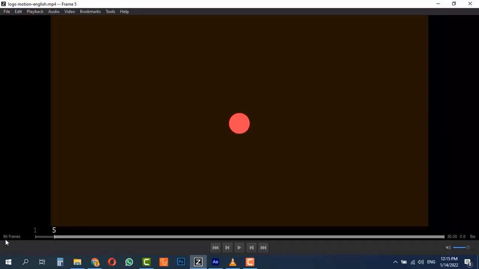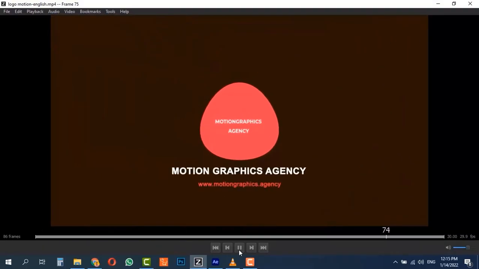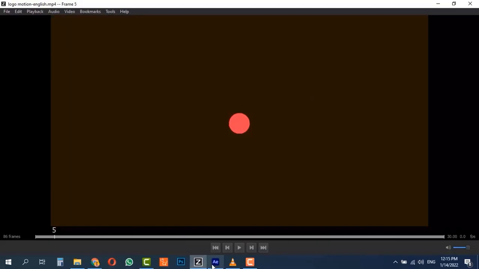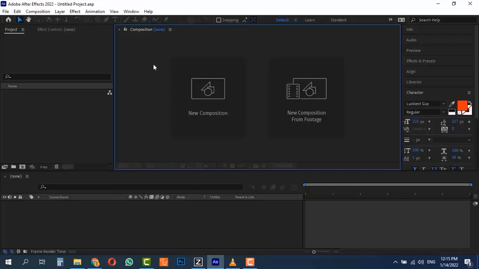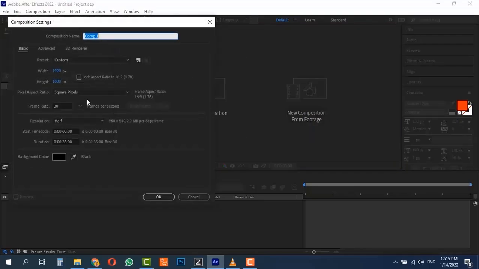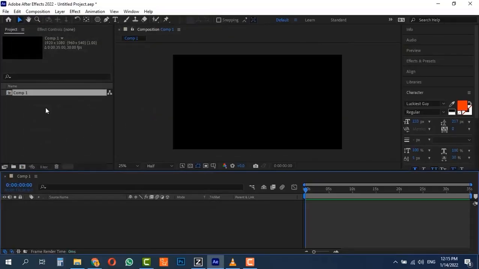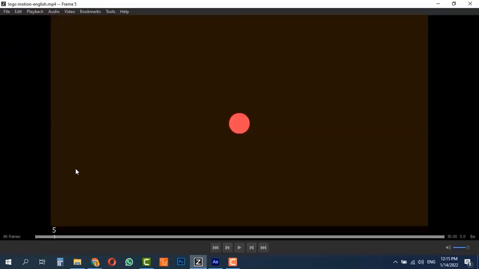The whole video is 86 frames and the frame rate is 30 frames per second. Based on this information, we create a new project in After Effects. First, we specify its size. I choose 1920 and 1080 for Full HD. Set the frame rate to 30 frames per second and click OK. Close VLC Media Player because we have nothing to do with it, and start in Keyframe Media Player and check the video frame by frame.